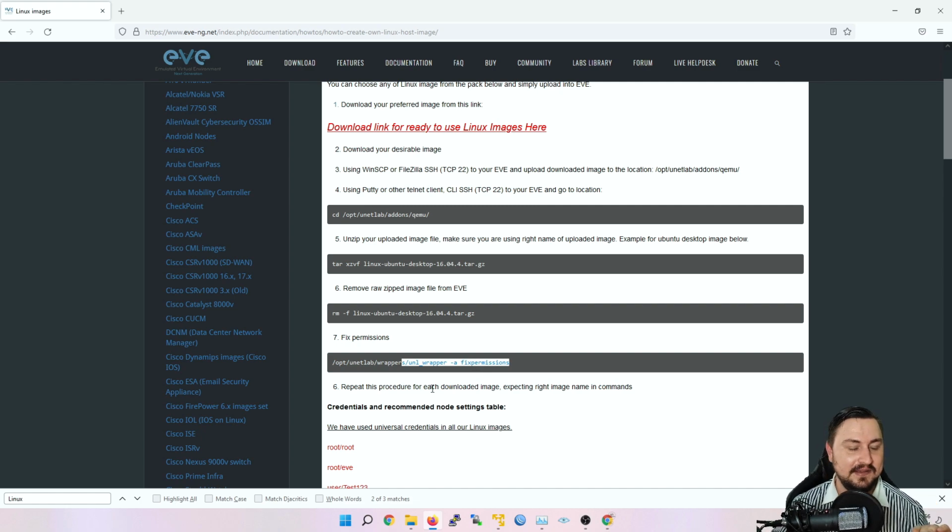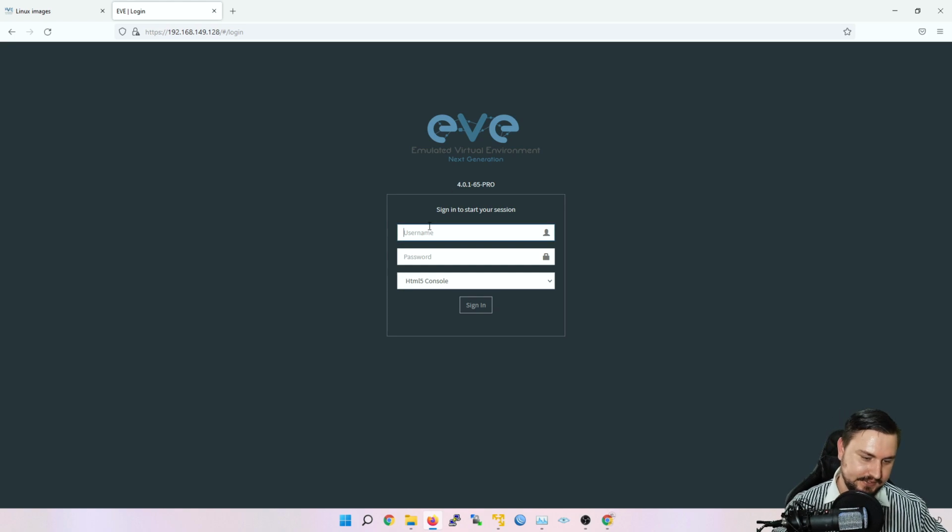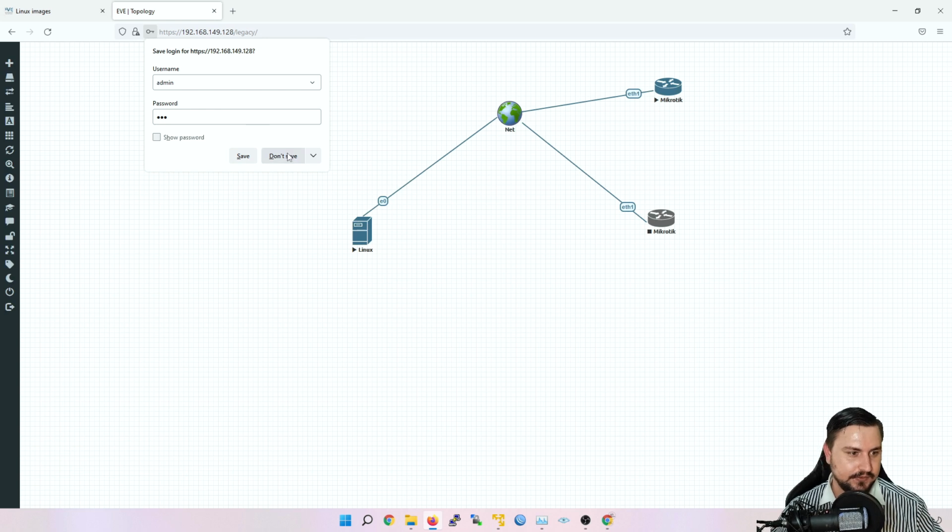You can now become a professional pen tester. But I'm just going to open up my EVE-NG topology now, and then we're going to log into Kali Linux so I can show you a bit how it looks. And it's a really, really awesome tool.